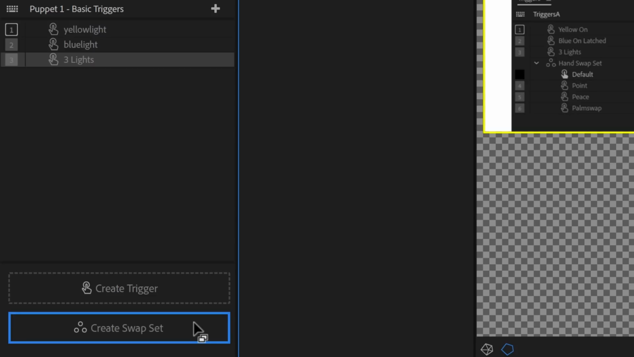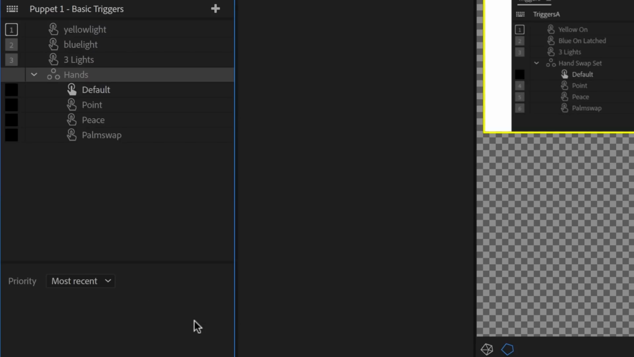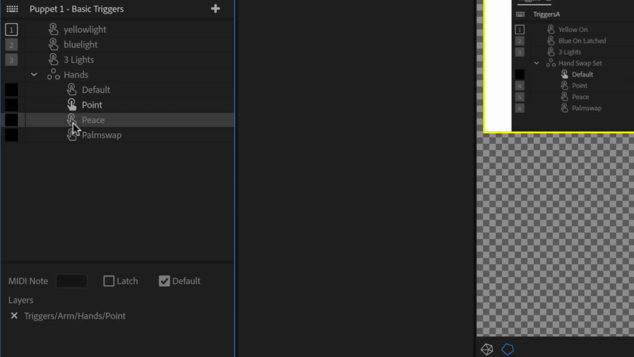Now we have a group in our Triggers panel that includes its layers as separate triggers. In a swap set, whichever trigger has the filled-in finger icon will be the default, the first thing you'll see when the scene loads. You can easily change this by clicking another finger within the swap set, but we'll stick to keeping it on the default trigger for now.